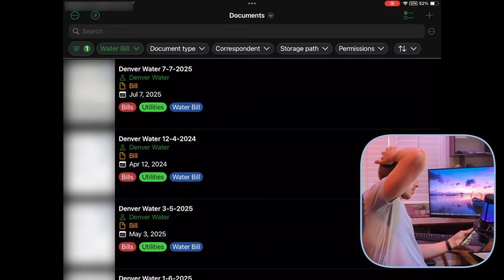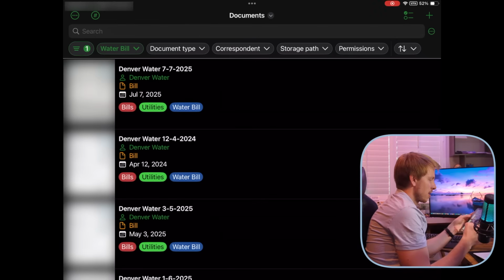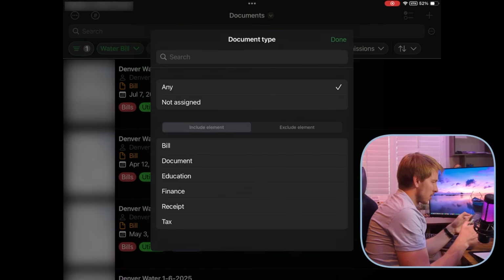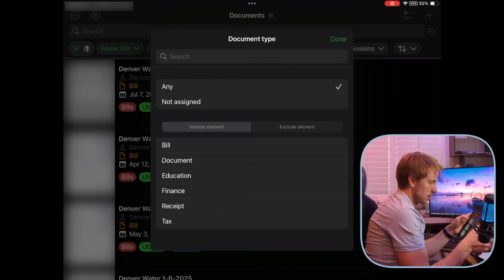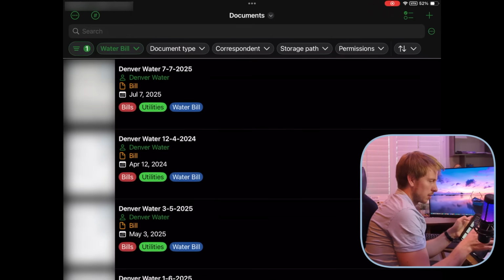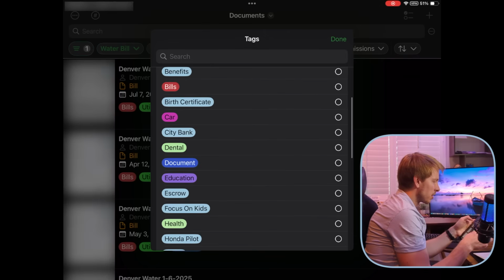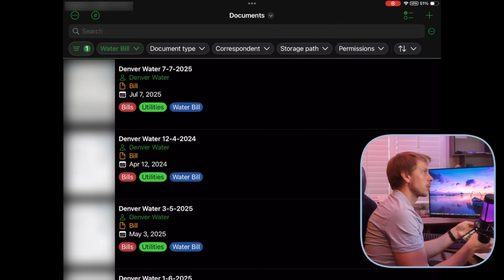So this is actually going to my current instance, my actual instance here. So if you want to see my document types, I have bill, document, education, finance, receipt, tax, correspondence. Right now I'm filtering on water bill, but I can change that to pretty much anything else. So super cool, incredible way to organize your documents.